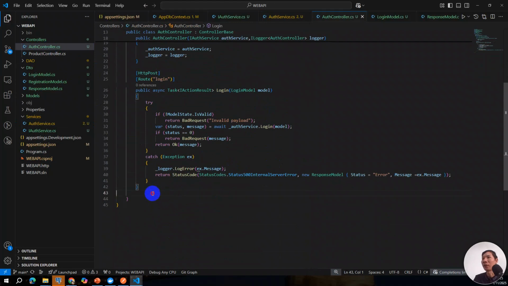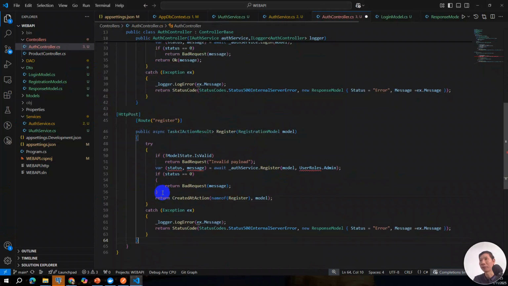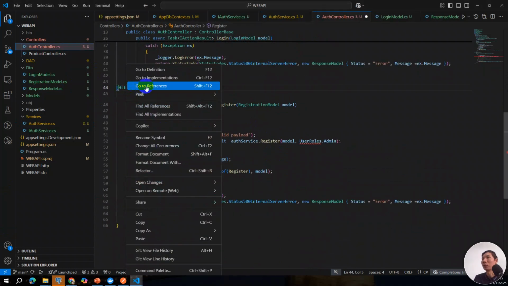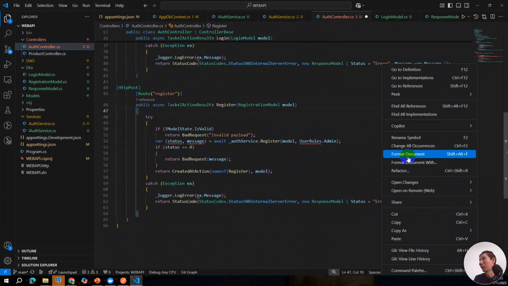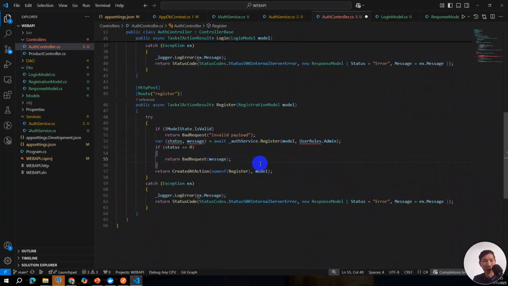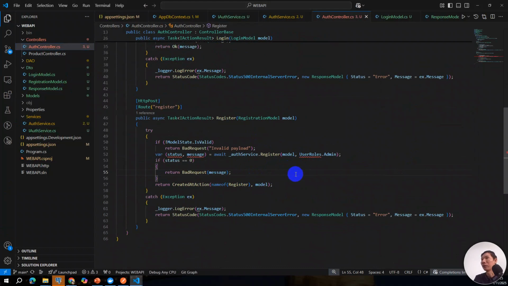And then we also need the register endpoint. So I will create the login register endpoint. So this is the, let me format. So this is the login endpoint at this time.